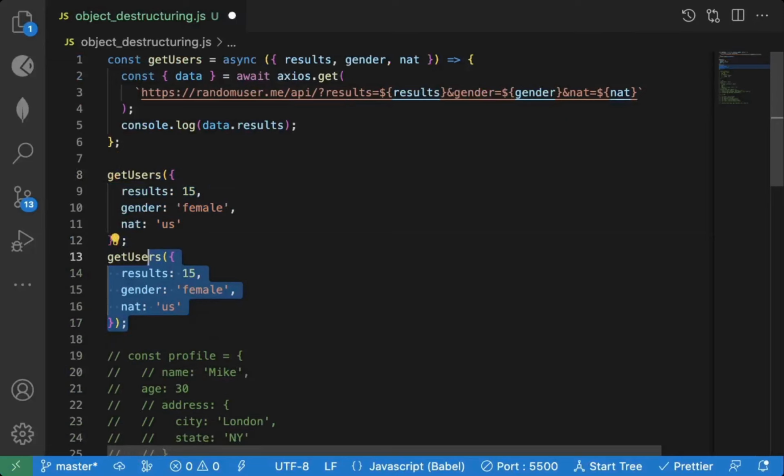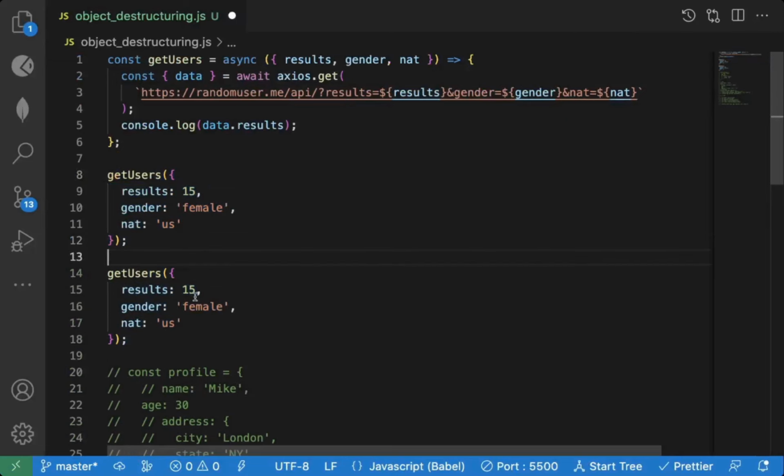Now let's say next, instead of results 15 I want results 10. So I don't always want to pass this results data. So all these parameters are optional. So how can we do that? So this is the object we are passing. That's why we are destructuring those properties. The name has to match, only then you will be able to destructure.